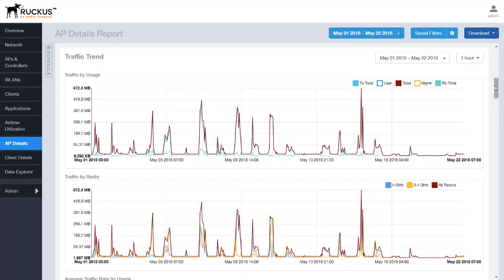Next we come to the traffic trend section over here. So we get traffic by usage and traffic by radio in this one. With traffic by usage, we can see how much traffic is being transmitted, how much is being received. You can click on these boxes to only see management traffic or user traffic. The user traffic is what's using most of the bandwidth here.